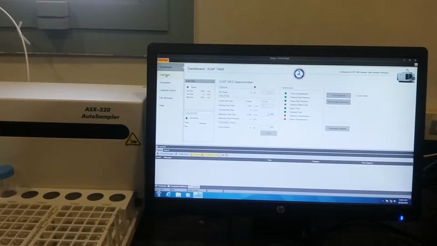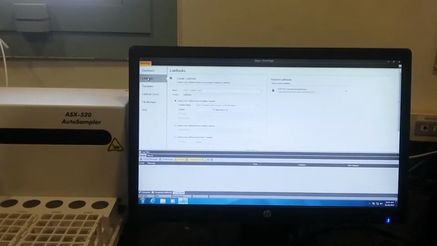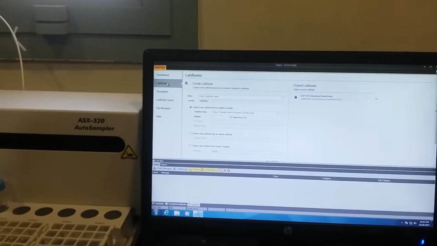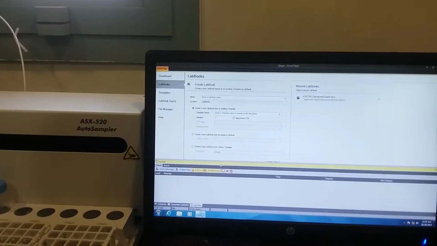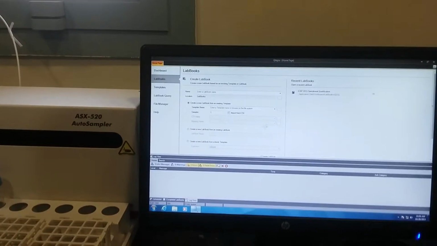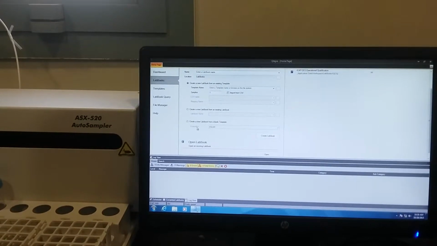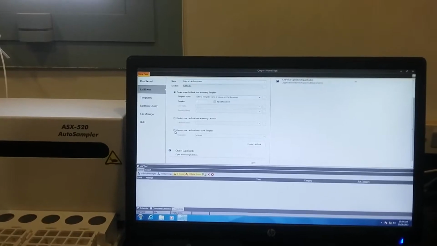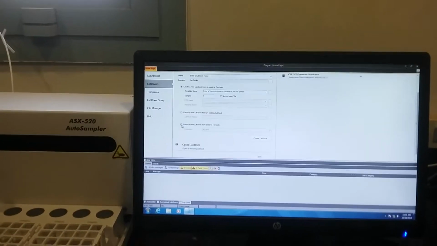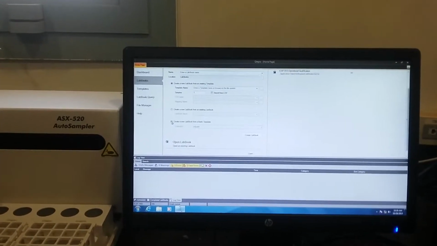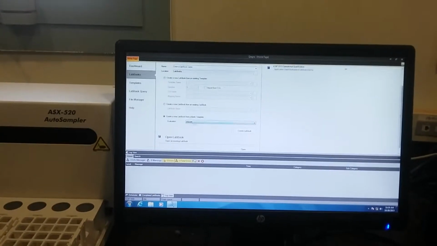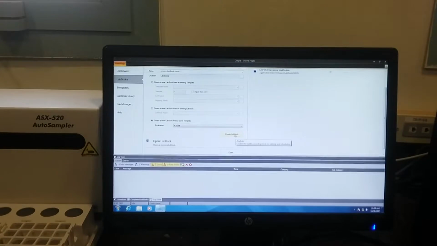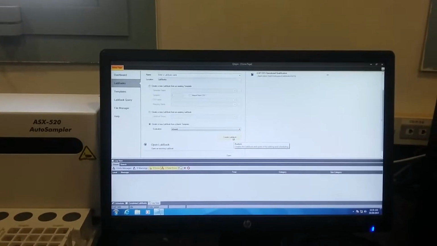So go to lab books. Now create a new lab book from a blank template. We don't have a template yet, so we will create a lab book from blank. Leave Equant as is, from evaluation, and then go to create lab book.